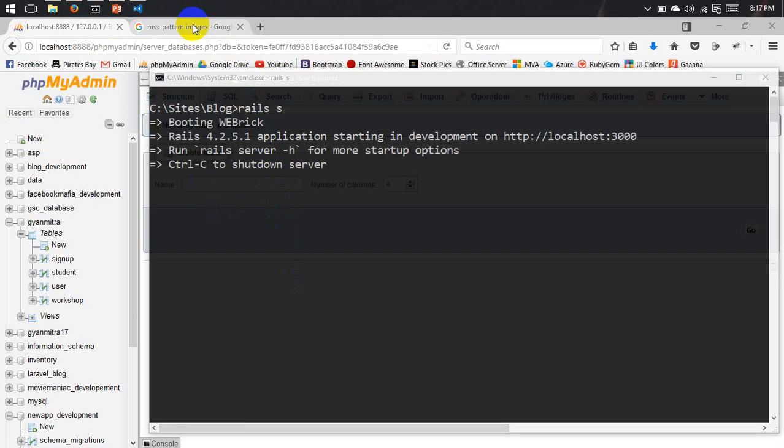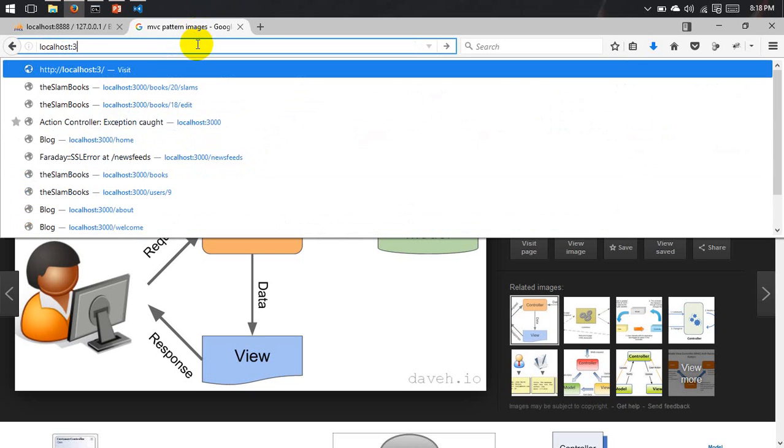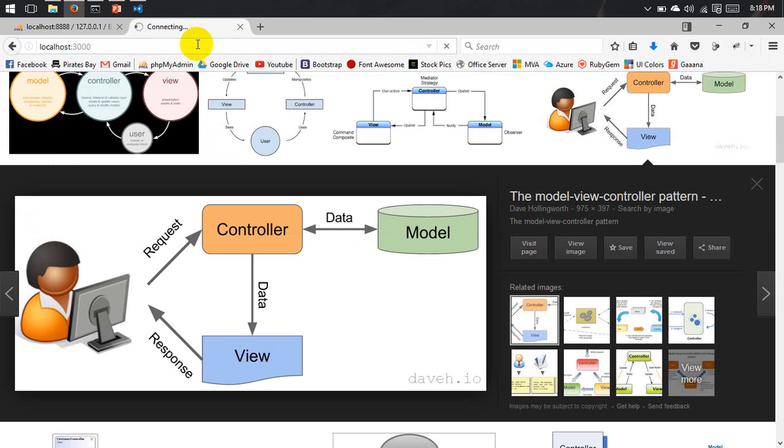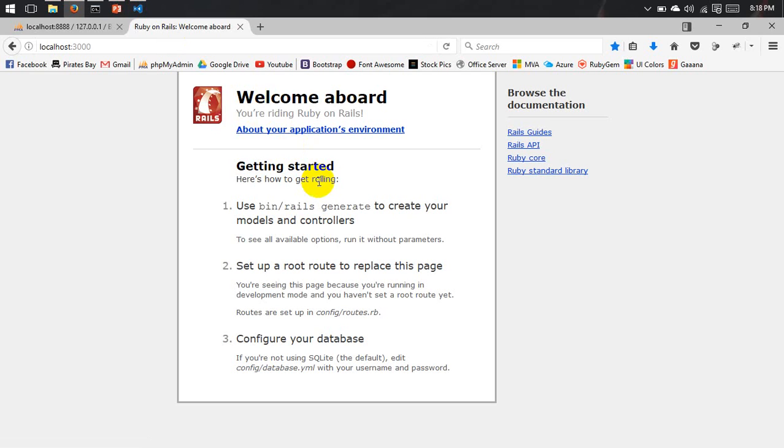Once the server has started, go ahead and check whether you have done everything right, and if you have, you will see something like, "Welcome aboard, you're riding Ruby on Rails." Yes, that's it. We see "Welcome aboard, you're riding Ruby on Rails." So we have done everything right.